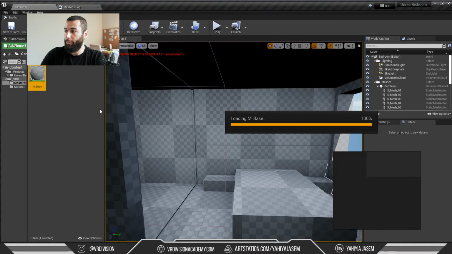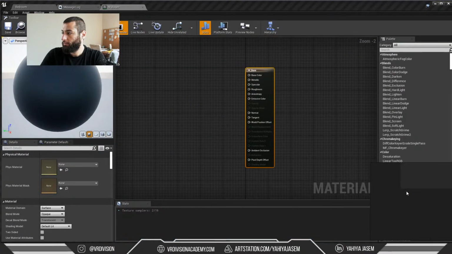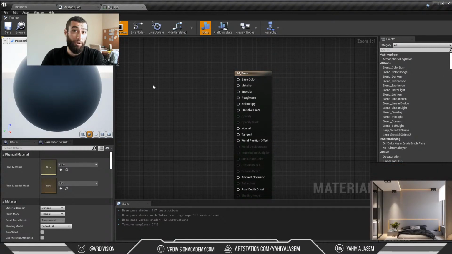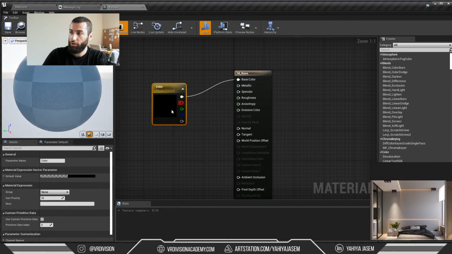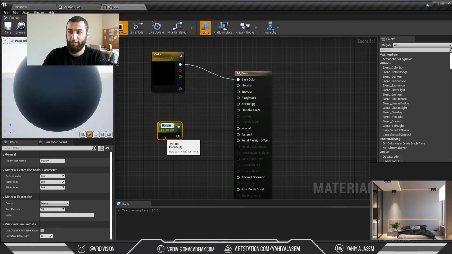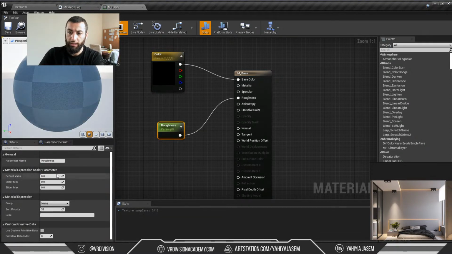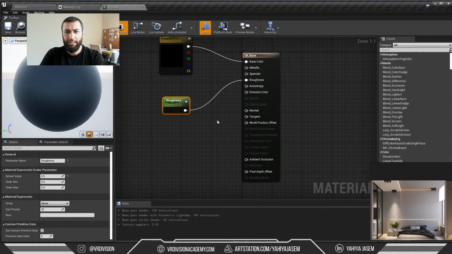Okay, let's open the base. Let's put it here, and I'm gonna hold V, click. I'm gonna make this very simple now. Just connect the base color here. I'm gonna hold S for scalar parameter, and this will be the roughness for now. Connect it here, give it the default value of 0.5, and let's say that's enough for now.